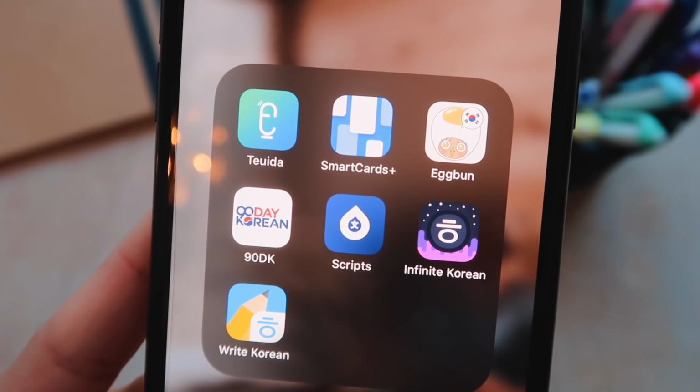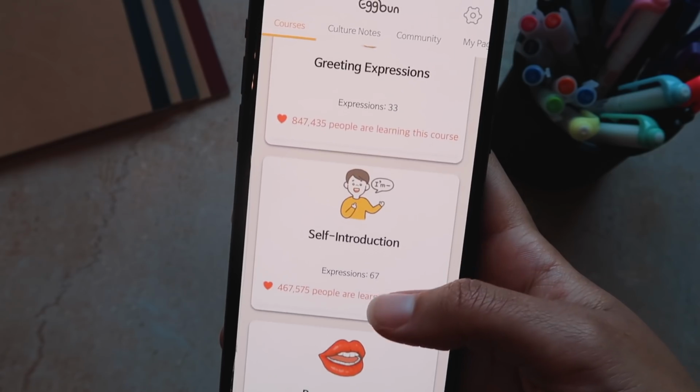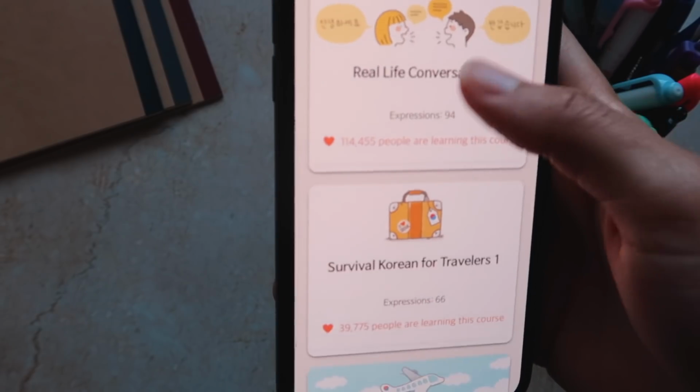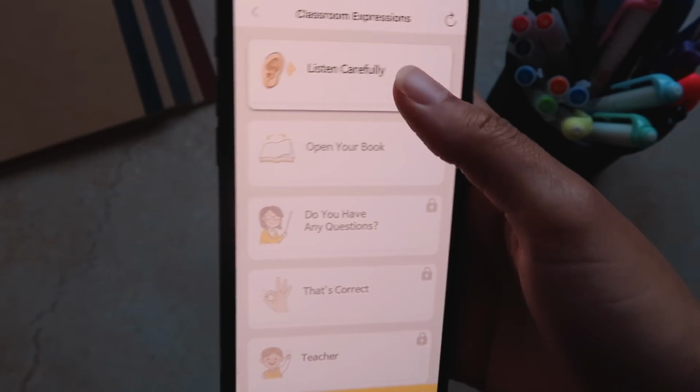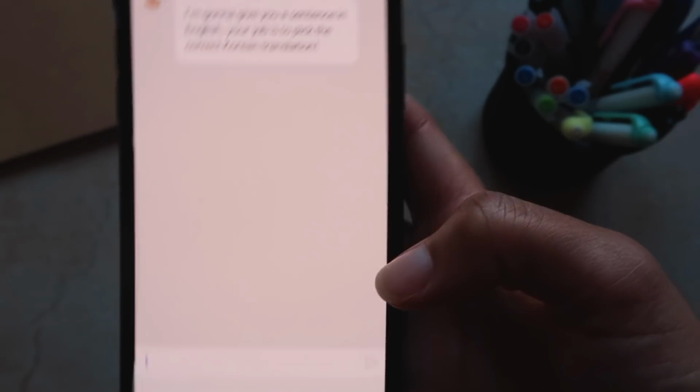The next app I'm going to show you is called Eggbun. I'm sure many of you know it, but it deserved a mention for those who don't know what it is. So basically, it's like you're chatting with someone. It's a robot, so don't worry, you're not talking to anyone, but it's in a text format. So you'd pick the topic you want, and then you would chat.